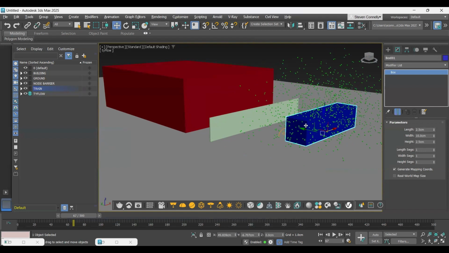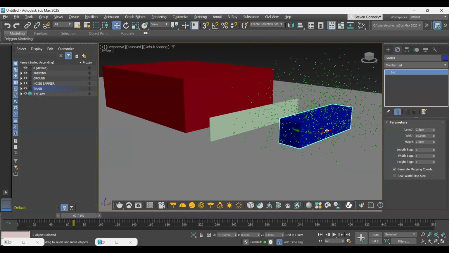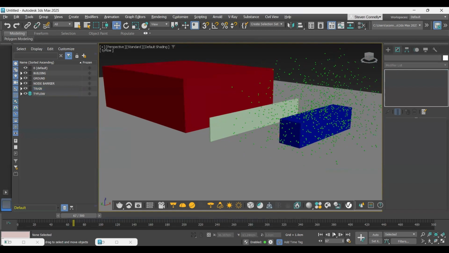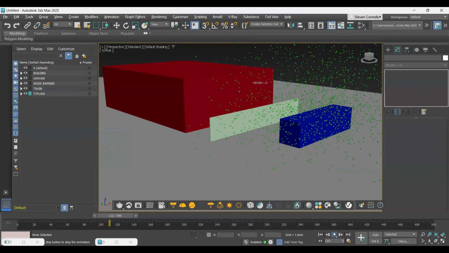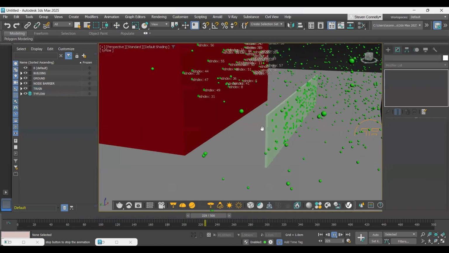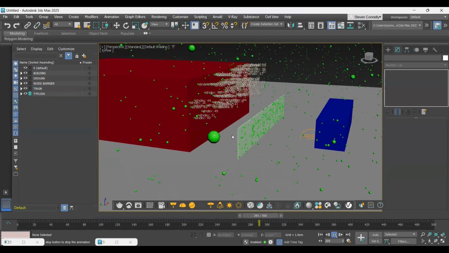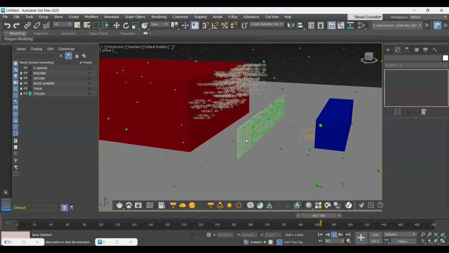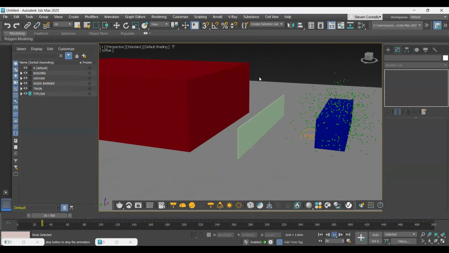So obviously the positioning of the building, the noise barrier and the train all have an effect on how the noise hits the building. So you can play around with how you want it positioned and how effective the noise barrier is.